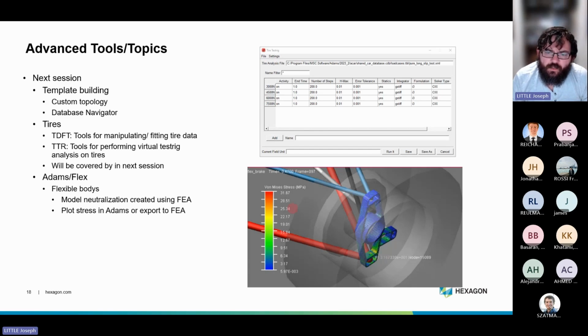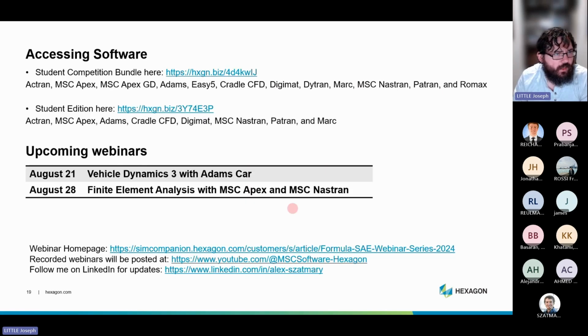Another topic, which is covered in some of the Adams training materials that you can access on the Sim Companion, is that Adams can also do flexible bodies. So this body looks like an FEA body. It's not quite a finite element body. It's something called a modal neutralization, but it's created by an FEA solver. And you have flexible components, and you can see their deflection and volume stress at runtime and stuff like that. Just wanted to briefly show that, and I'll let Alex take over from here.